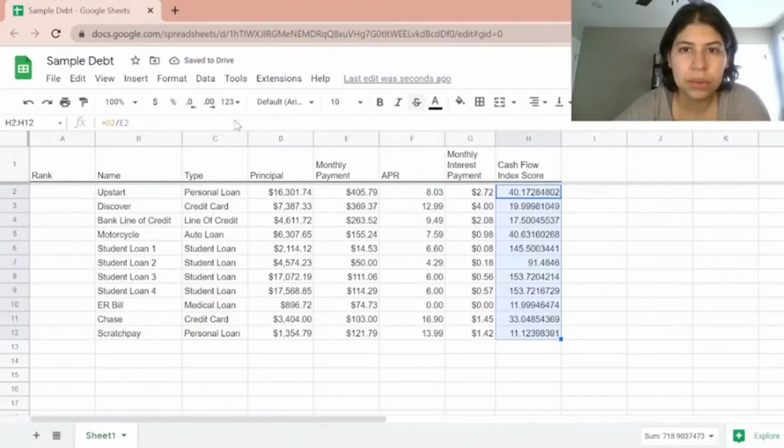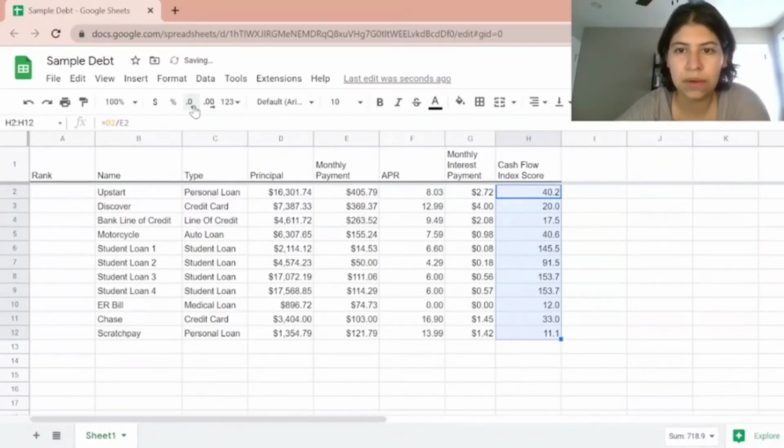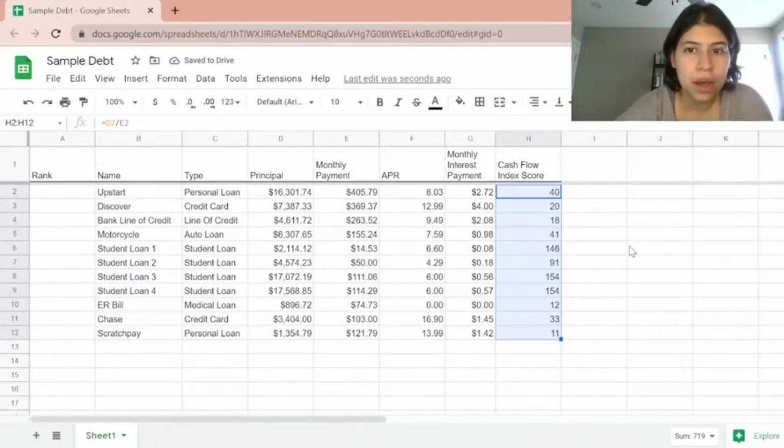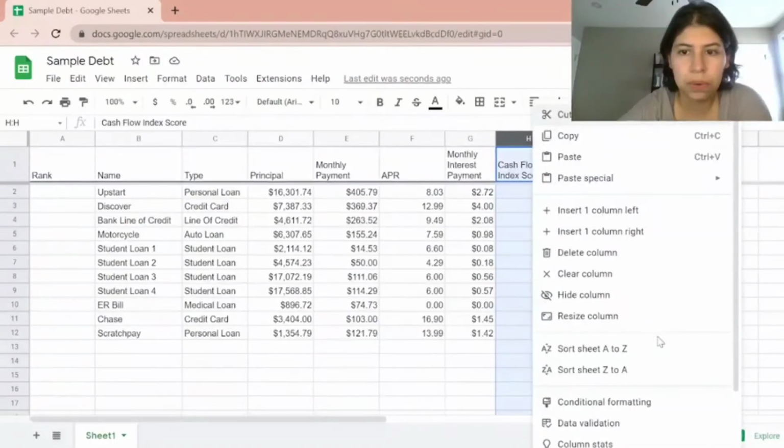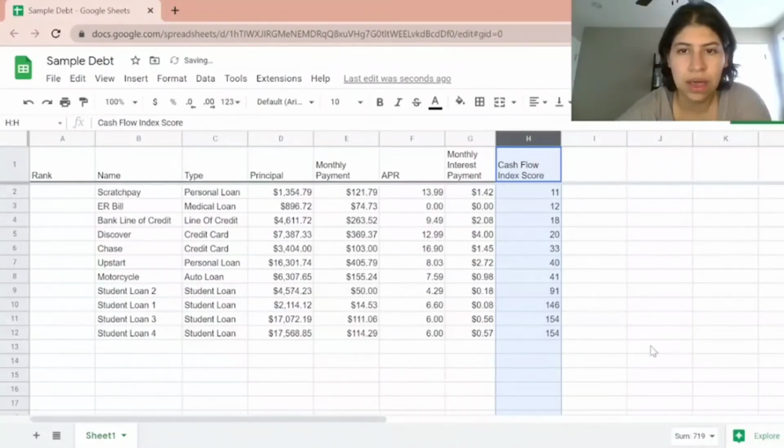And then, just because the extra decimals are driving me nuts, I will be decreasing them, just to give me an idea of what we're looking at. All right, so let's just go to whole numbers. That makes things easier. Now we have our cash flow index score for all of our debts. Once again, we're going to right click column H, and we're going to sort it from A to Z, lowest to highest. Give it a second to think, and bam.